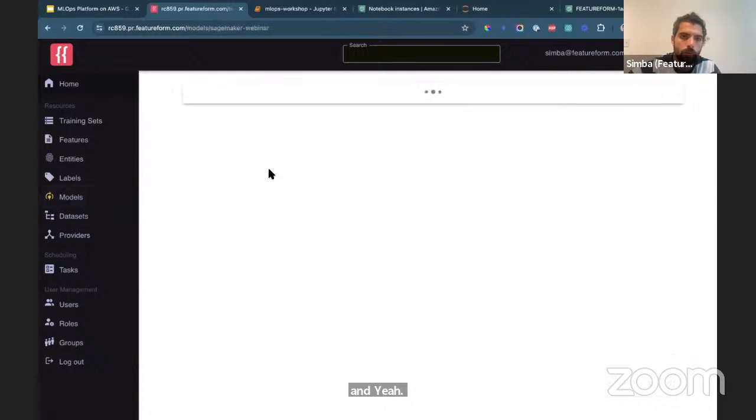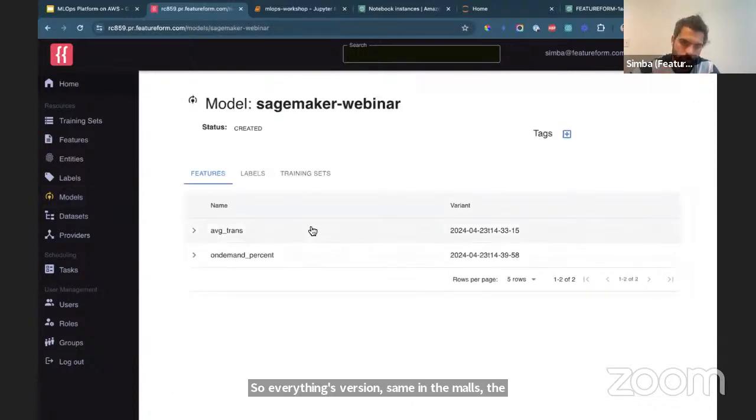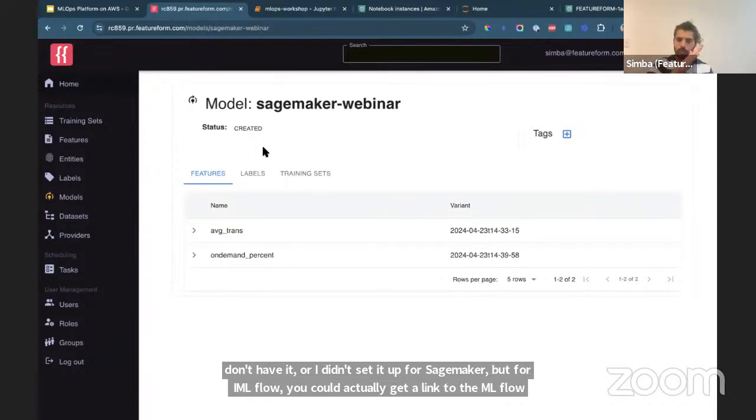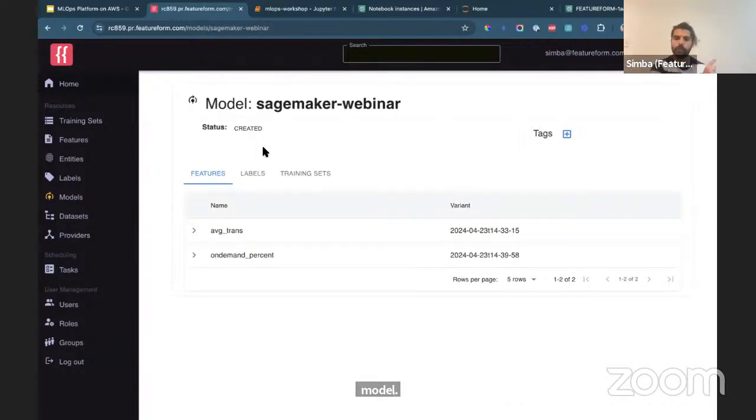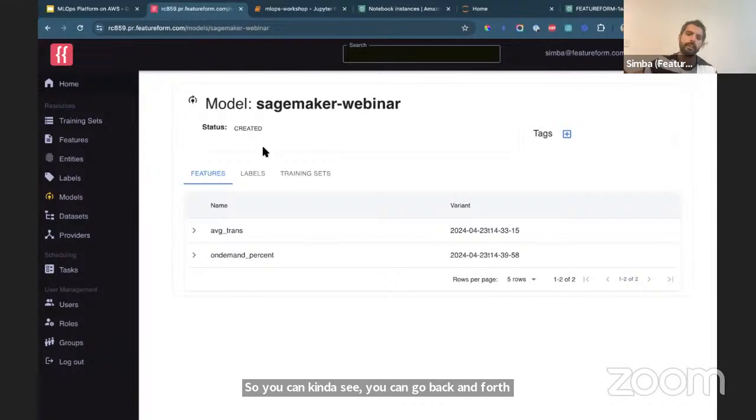I didn't set it up for SageMaker, but for MLflow, you can get a link to the MLflow model. So you can go back and forth between MLflow and Featureform. We fit nicely with the other tools.